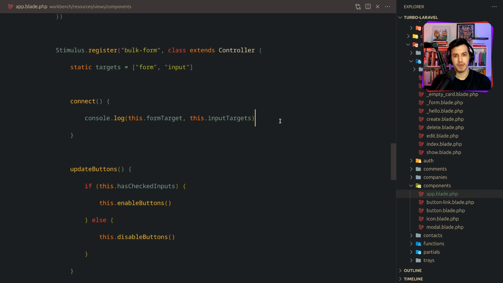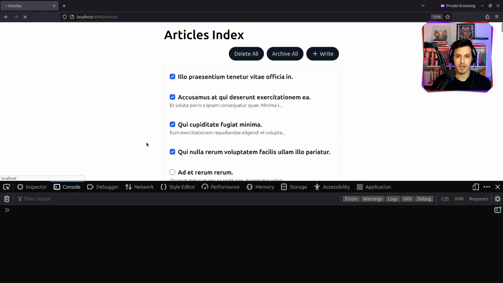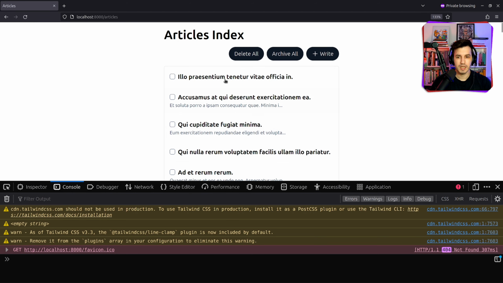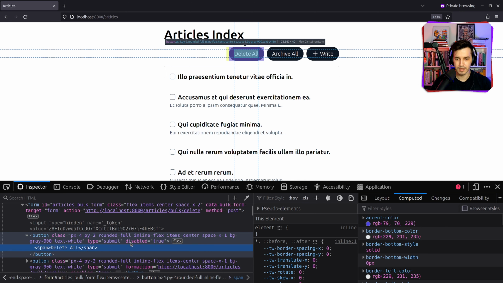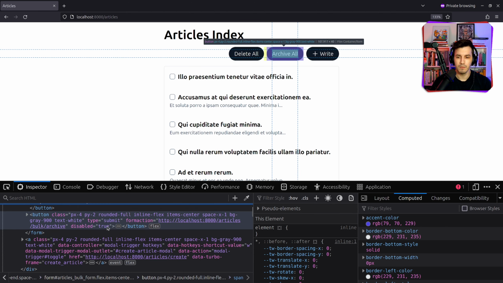So the first thing that we have to do now is call the update buttons whenever the controller is bound to the DOM. So if there are no checked elements, we can disable the buttons right away. So let's see if that happens. And I don't see any style changes, but if the buttons are disabled, we can check the button itself, and sure enough, we should see the disabled attribute over here on both of them.